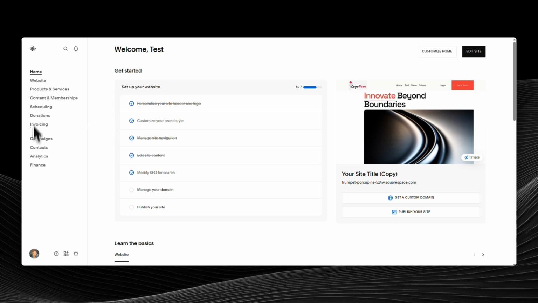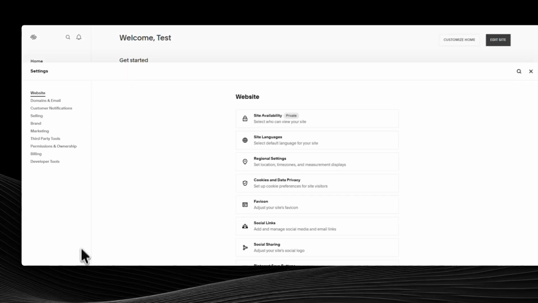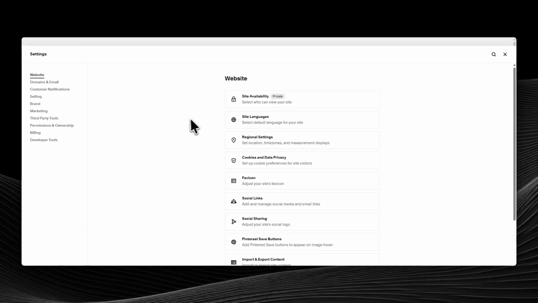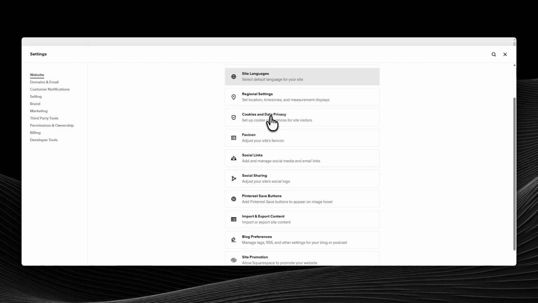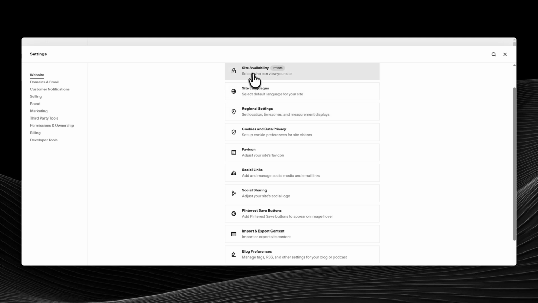To begin, log into your Squarespace website dashboard. Once you're inside the main panel, look down to the bottom left corner of the screen. You'll see the gear icon, which opens your settings. Go ahead and click that icon to access the back-end options for your site. After the settings area opens, look for the marketing section and select it.